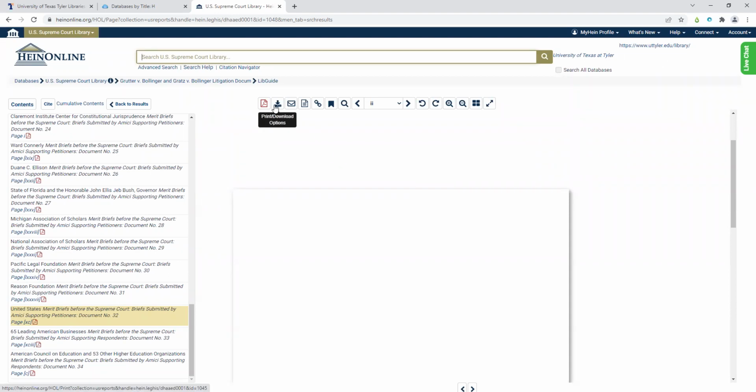You can choose to print or download the document. You can open it, download a PDF, which may be easier to read. Also, if you use a screen reader, PDFs tend to be a little bit easier to work with there.